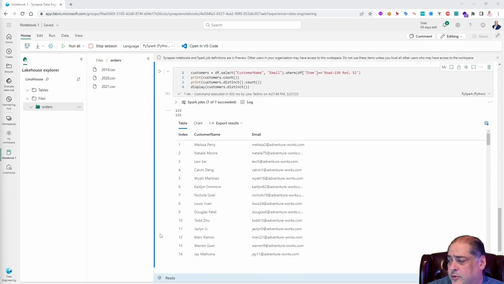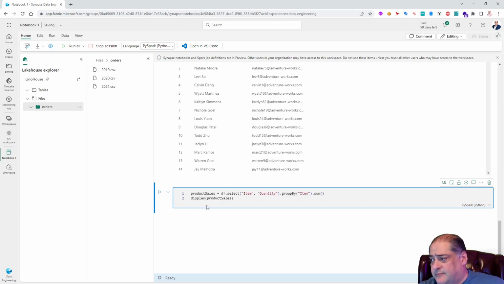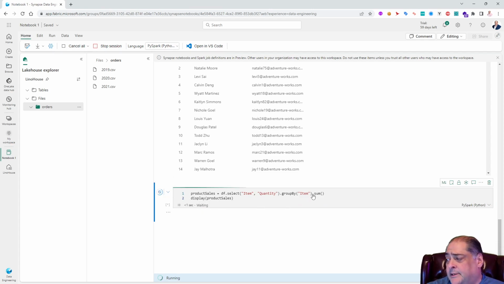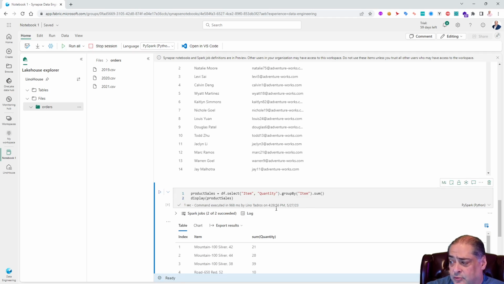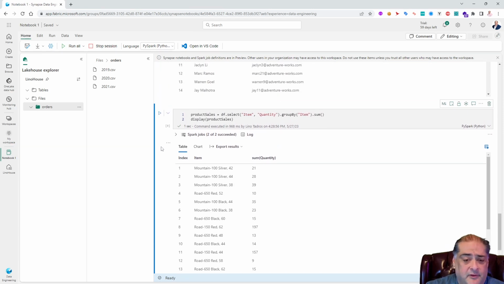Another thing that I can do is aggregation. So let's go ahead and add another code in here, and I'll show you, for instance, if I want to do a new data frame called product sales, and this time I'm going to use item and quantity. I'm going to group them all by item, and I'm going to do a sum aggregation on all of them, and let's display the new data frame from product sales. Let's run this. So you will notice that it knows how to do the sum and the sum quantity in here, as you can see, for every single item coming in from this data set as well.